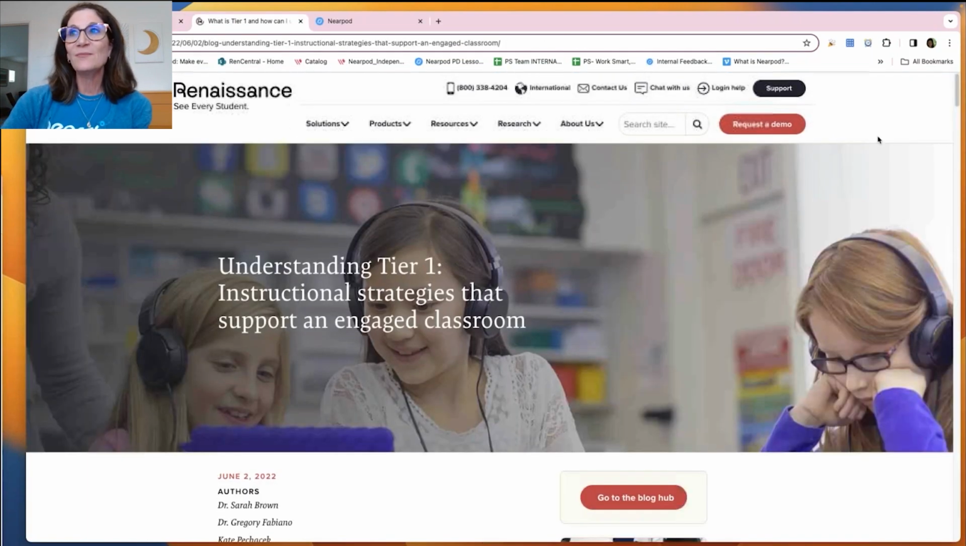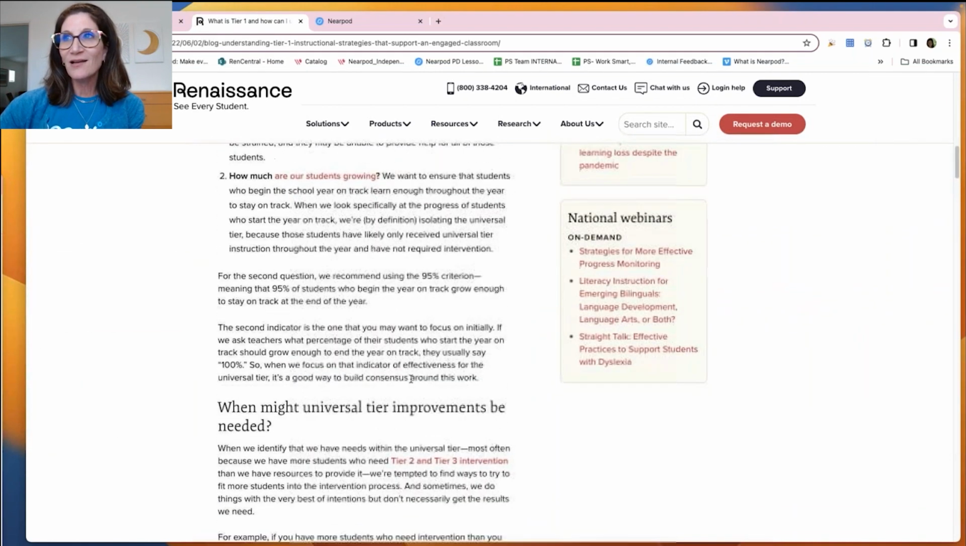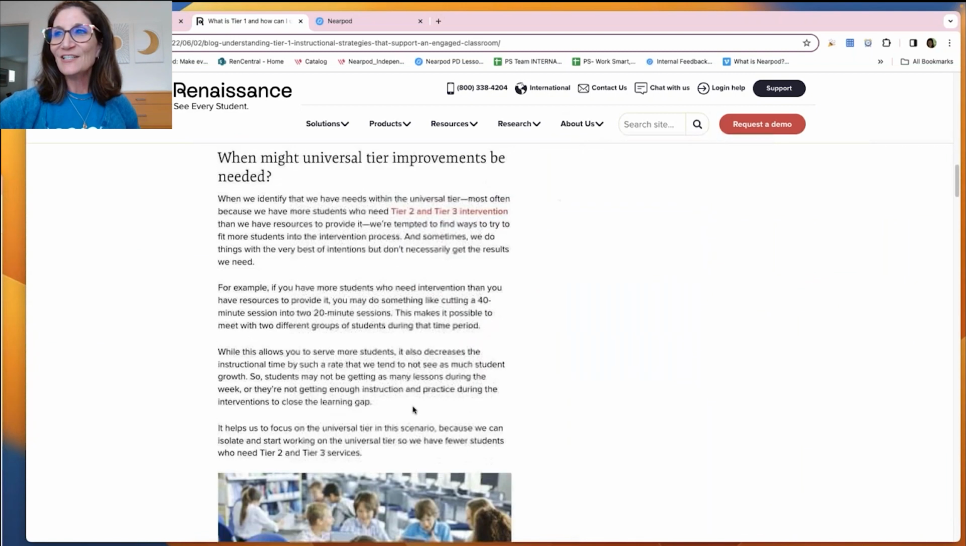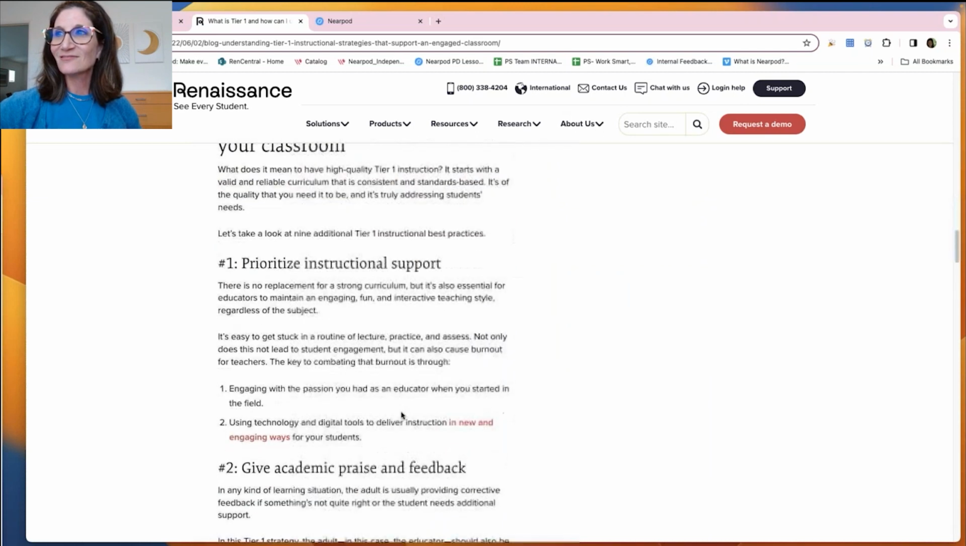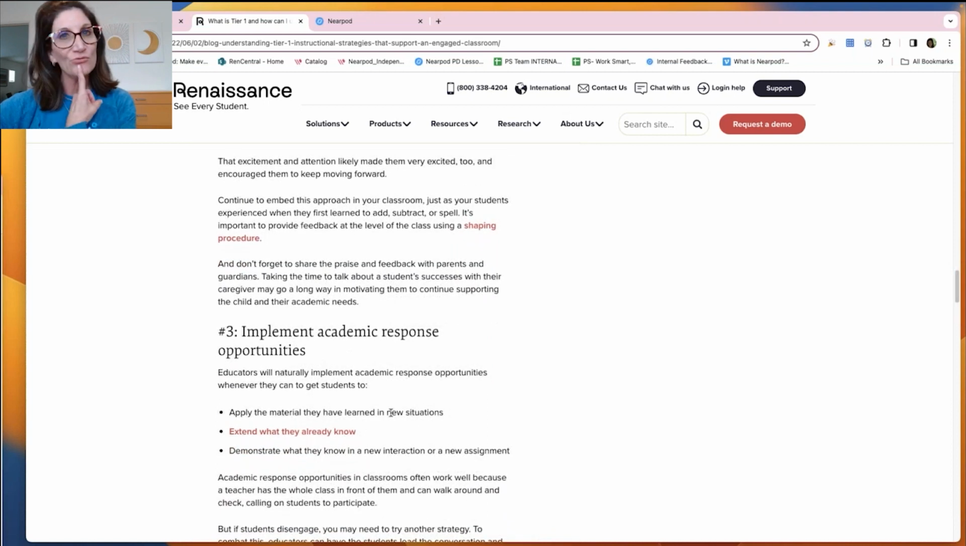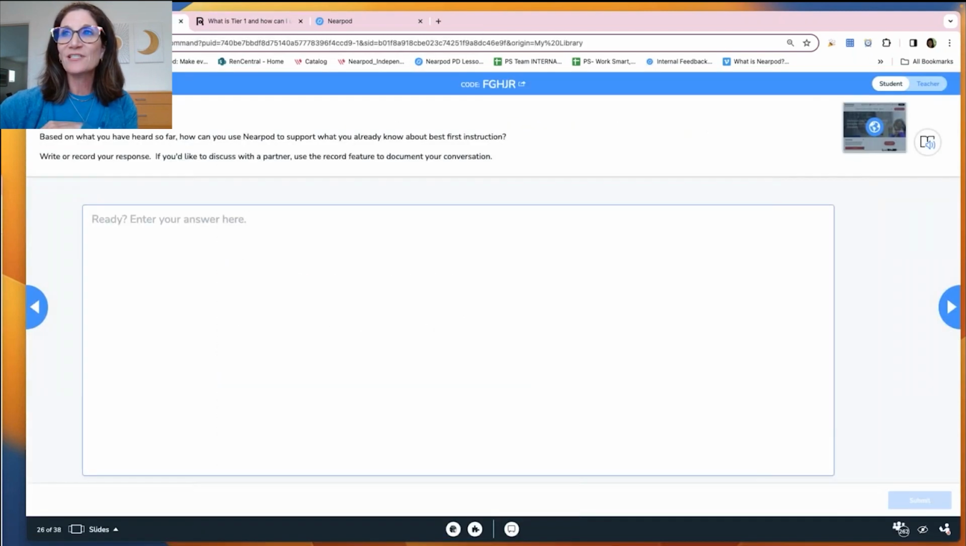We linked it to a website about some tier 1 instructional strategies. If you scroll down through this blog, which is from our parent company, Renaissance, here are the strategies at the bottom. If you look at these strategies, you might think, ooh, I can simply engage with Nearpod and implement these great strategies. So you can use that as a reference if you want to. We're going to pause here. I'm going to give you a couple minutes to respond.